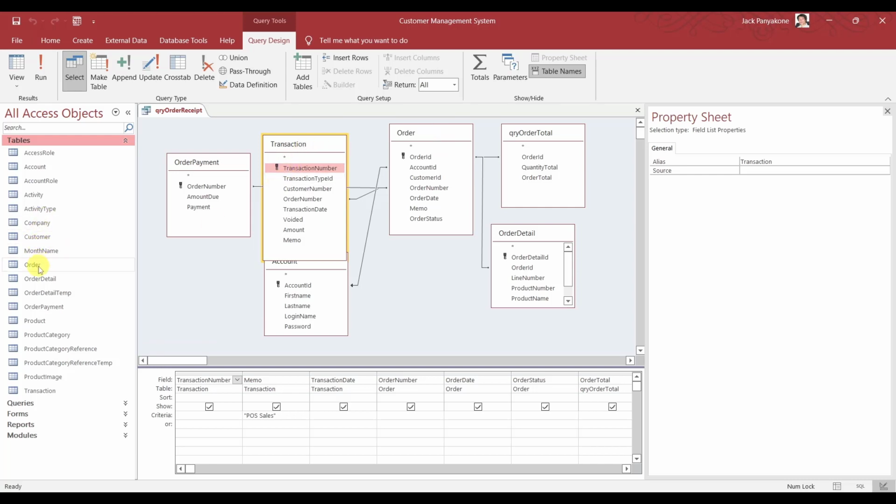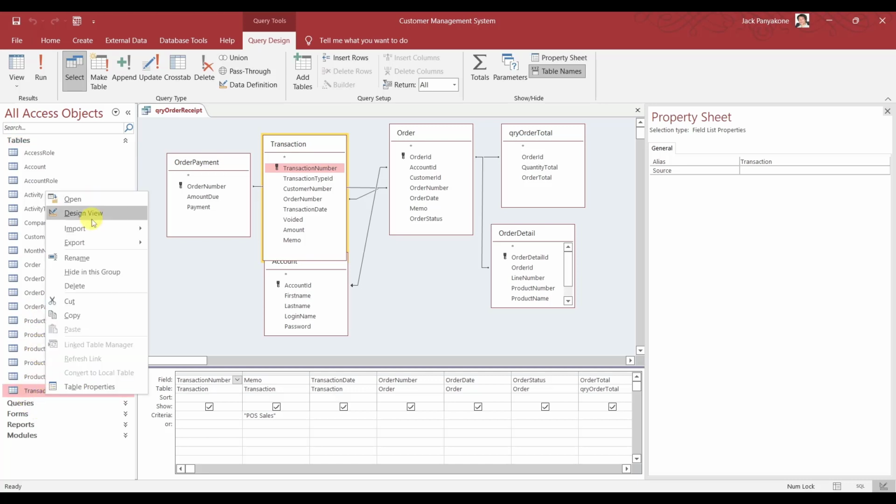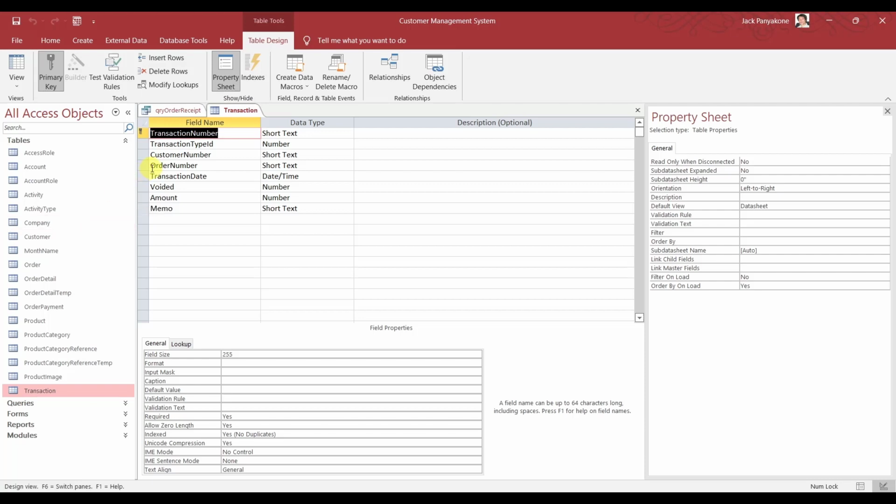Let me open up the transaction. Order number, there you go. This order can have as many transactions as it wants. That's because in the earlier version, we made partial payments, and each partial payment becomes a transaction.